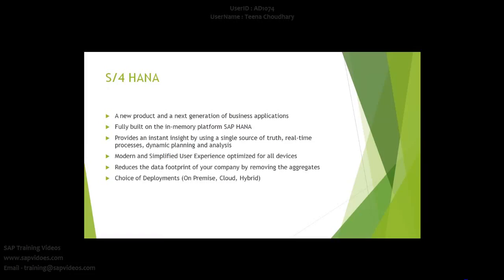So now I think it is clear what is SAP HANA and what is SAP S/4HANA. In short, SAP HANA is a database and SAP S/4HANA is an application. Now you must have also read about SAP HANA that it is not just a database, it is a platform. But this is again a technical term. Don't worry about that. Consider SAP HANA as just the backend system which is storing the data.